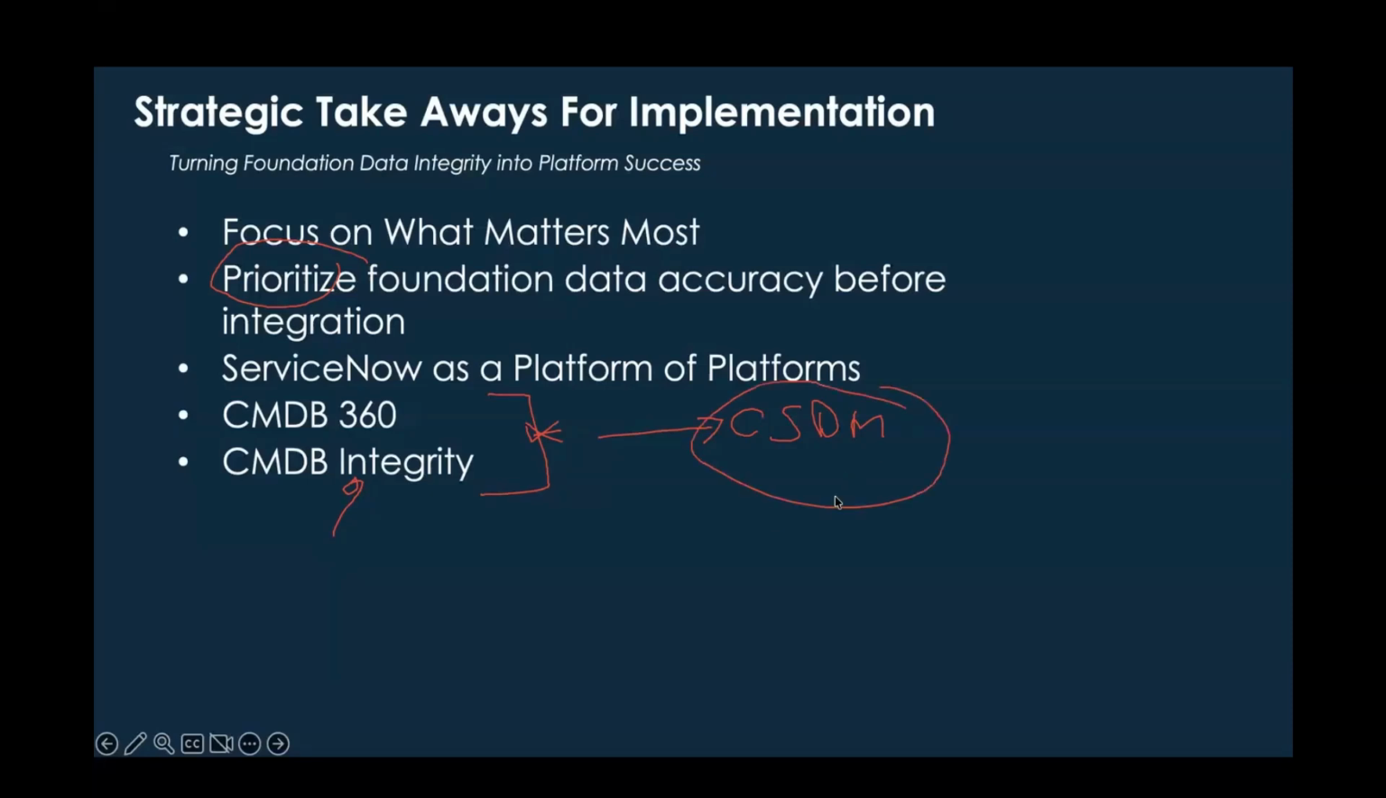I want you to remember that good architecture isn't about adding complexity. It's all about simplicity and clarity.